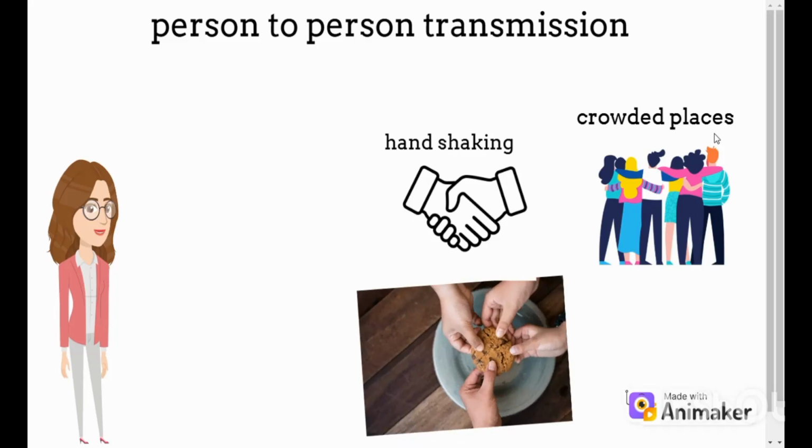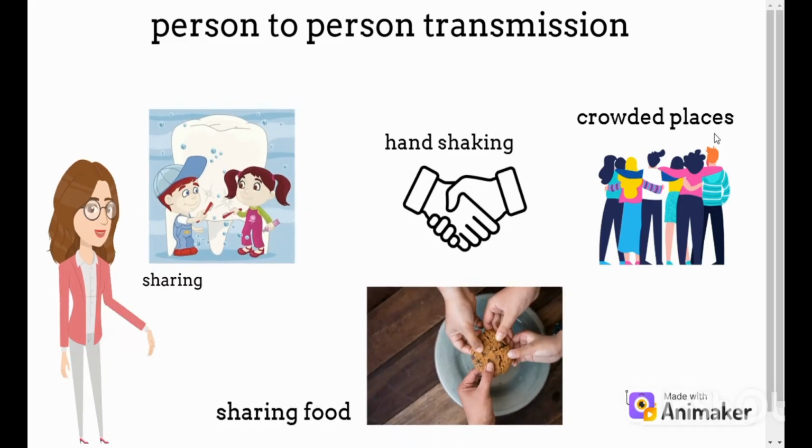Person-to-person transmission of reoviruses occurs through direct or indirect contact with an infected individual, which is common in settings with close contact such as schools and offices. This typically happens through contaminated hands, shared utensils, or close personal interactions, such as handshakes, touching contaminated surfaces, sharing food, or using each other's personal items such as toothbrushes.